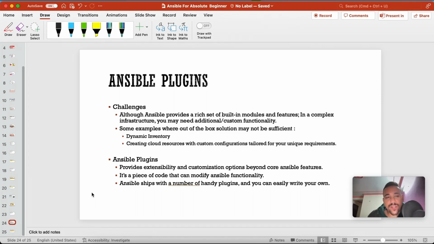There could be another scenario where you want to deploy custom resources to the cloud based on your unique needs, and Ansible's built-in modules might not be adequate to do that for you. In such cases, where you need additional functionality on top of what Ansible offers by default, you can use Ansible plugins to extend the functionality provided by Ansible and customize it based on your unique needs. A plugin is a piece of code that you can modify to enhance Ansible's functionality.